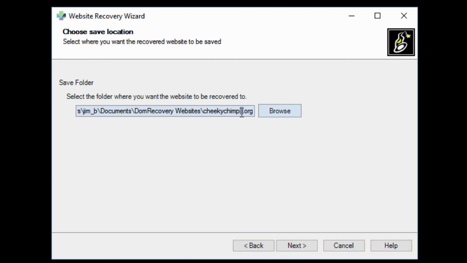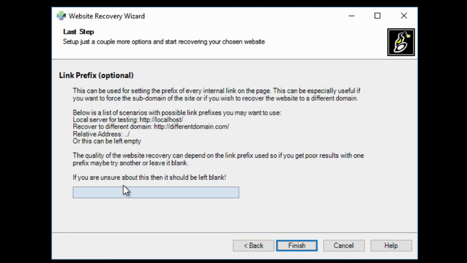So if you wanted to save it to a completely different directory, you could do it there, or you can just leave it as default and click next. Now here we have the link prefix. This is completely optional. You do not need to touch any of this unless you want to maybe host the content on a completely different website. Then you'd want to put in the website there, for example anotherwebsite.com/, and then at the beginning of every link this would be placed, so all links on the website that you're recovering will resolve to that address.